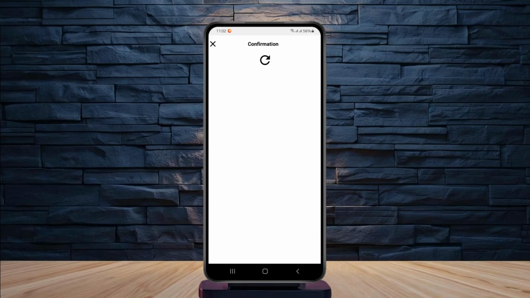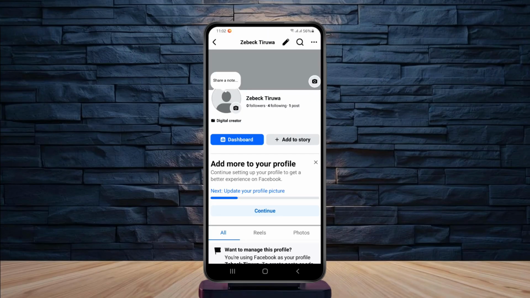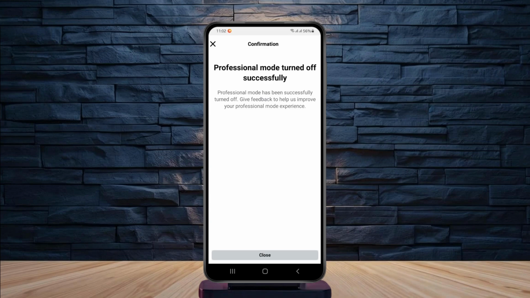After that, Facebook may show a few final options or suggestions. You can simply tap Close or follow the on-screen prompts to finish the process. And that's it. Professional mode has now been turned off on your Facebook account.